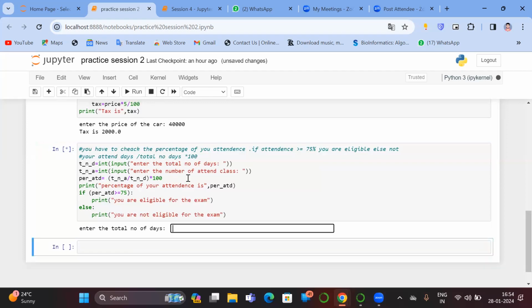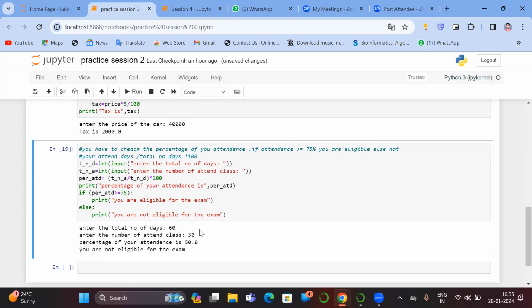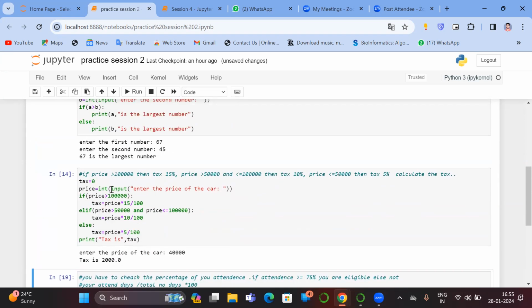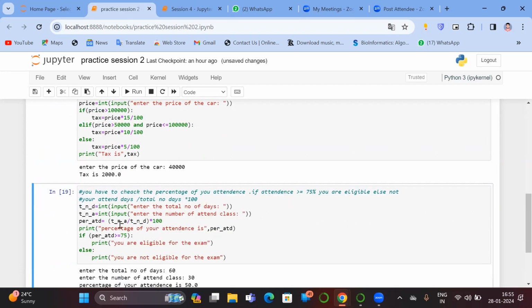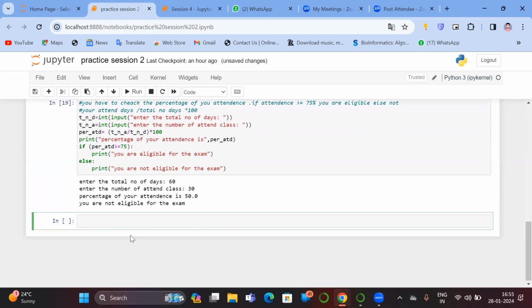Okay, I do another example for this. If there is some person who did not attend the class, I just put 60 classes and they attend only 30 classes. It is 50% attendance, so you are not eligible for the exam. So you can do this operation both ways. We learn from this type of question that the operation can happen anywhere, inside the conditional part or outside the condition, based on the condition. Okay, now move to the last question.